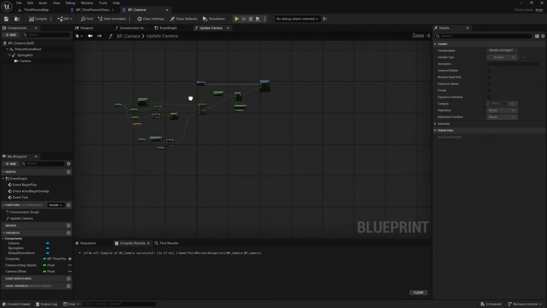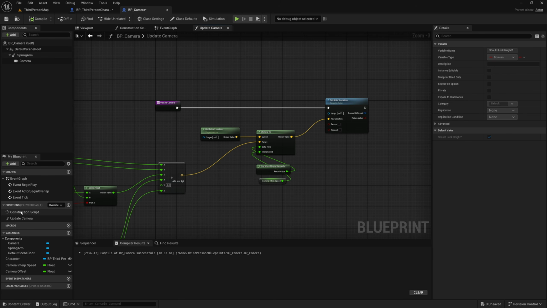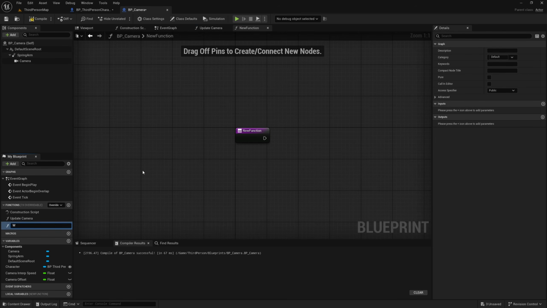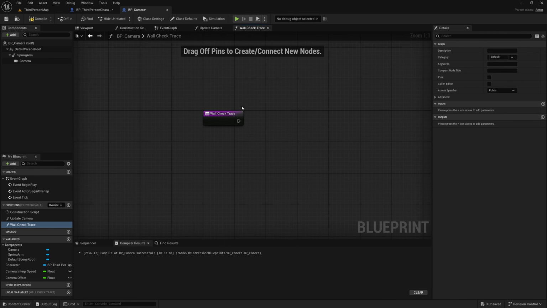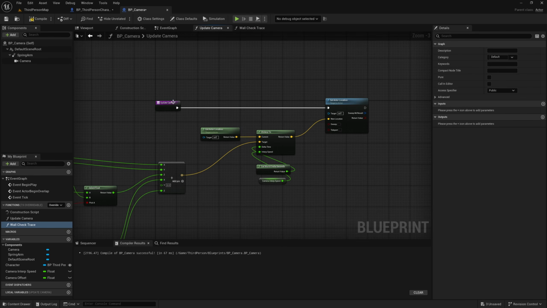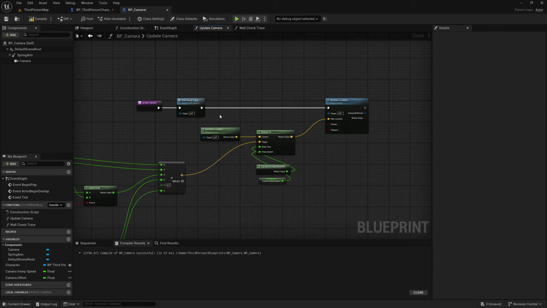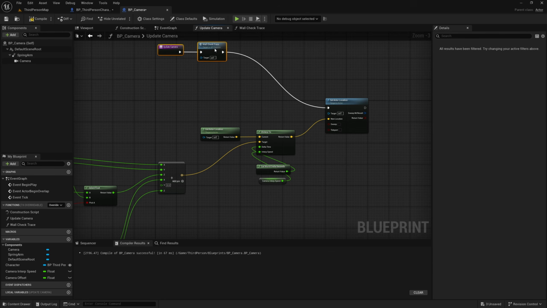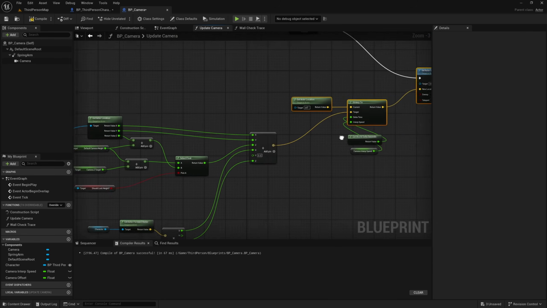And in our BP camera, I'm going to create a new function. I'll call it wall check trace, something like that. And before I forget, in my update camera, I'm going to call this function right here on my update camera, like so. So that we have whatever we get from these wall traces for our camera system right here.